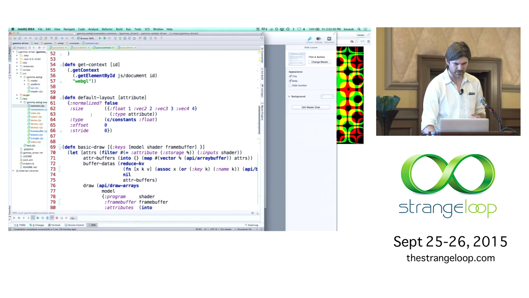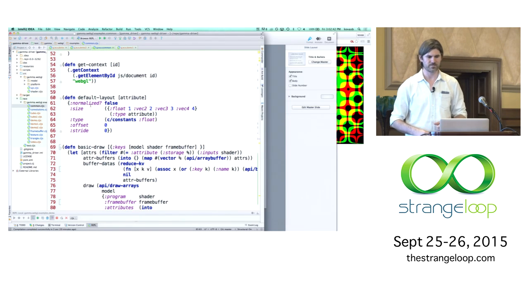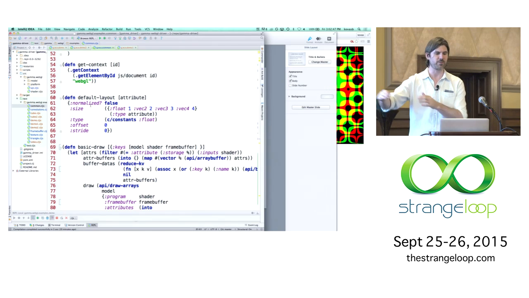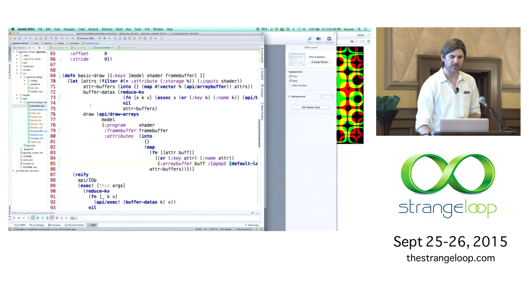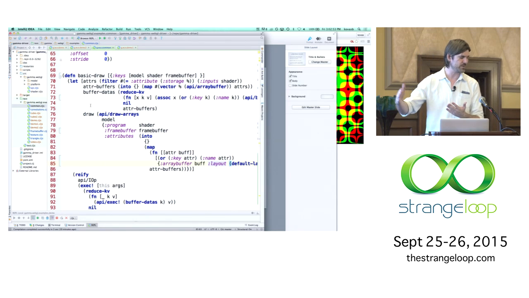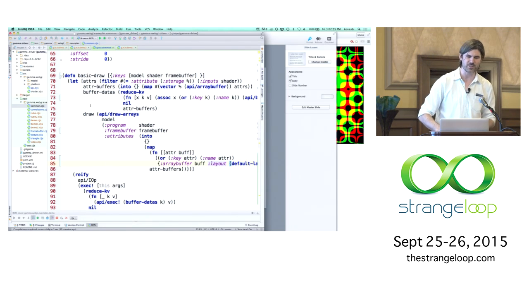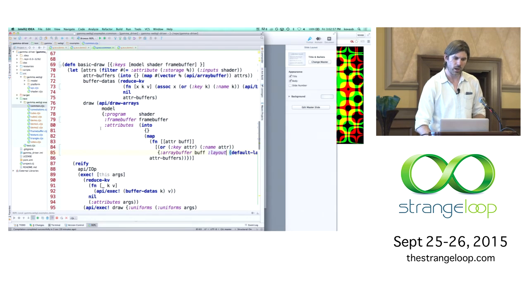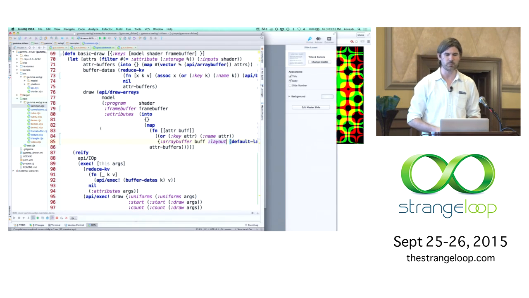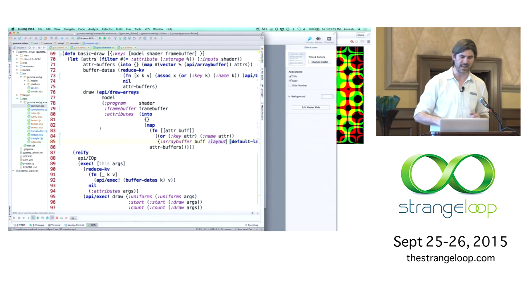And the layout looks something like this. It's all these parameters that you have to pass into the API about where in the array buffer to find the attribute. And in basic draw, we're just making the assumption that there's going to be a one-to-one relationship between attributes and frame buffers. So this is just a very simple scenario. But if you want to make a more complicated topology, it's all the same principles. You just figure out what you want, pass it into the right places, and call it a day.